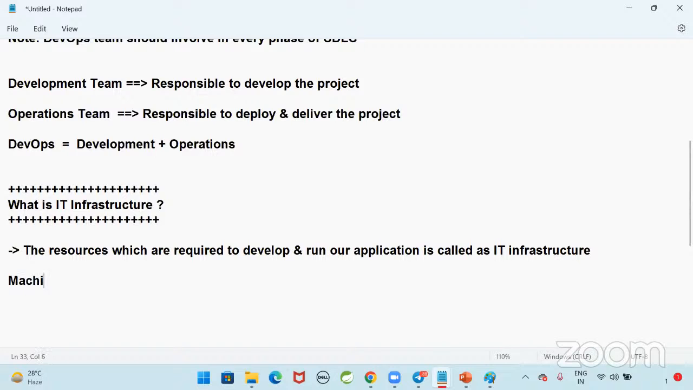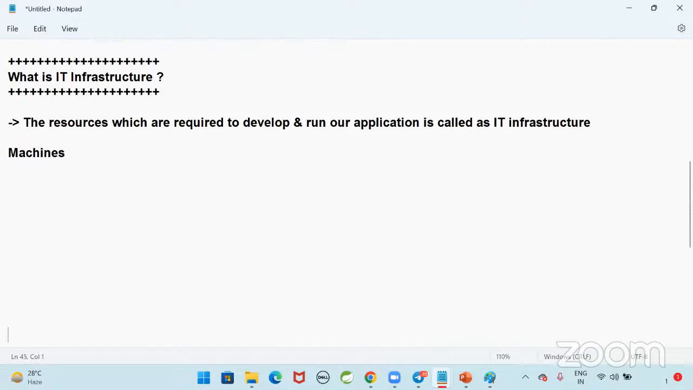So we can say machines. In order to develop the application, we need some machines and we need some servers, web servers, application servers, to run our application. We need a database to store the data. We need some storage, some network, some backup facility, and some disaster recovery facility. Right? Network, power, all these things are required in order to develop our application and deliver our application.